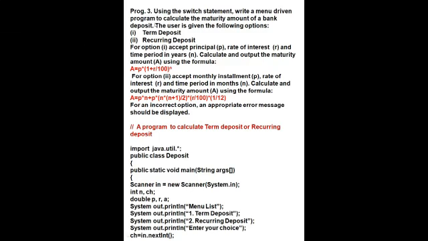Now next, this is the switch case program. Using the switch statement, write a menu driven program to calculate the maturity amount of a bank deposit. The user is given the following options. This is the first option and this is the second option. Menu driven, two options. In the first option, we want to accept principal P, rate of interest R, and time period in years N. Calculate and output the maturity amount A using the formula. The formula is also written here: A is equal to P multiply (1 plus R divided by 100) power N.